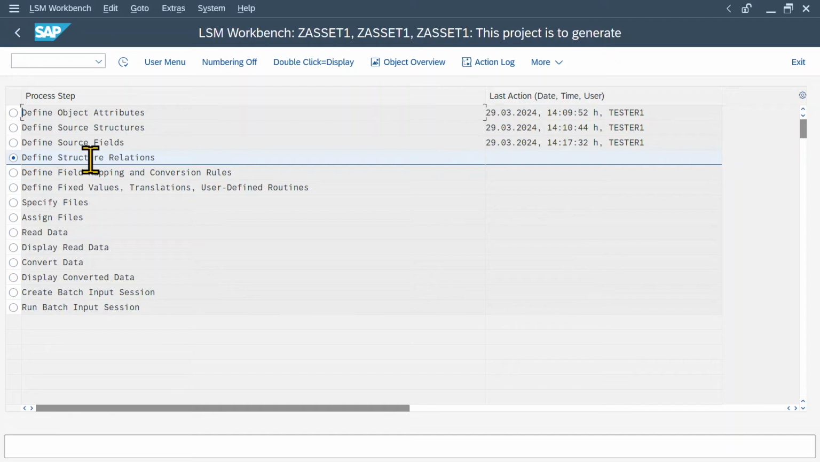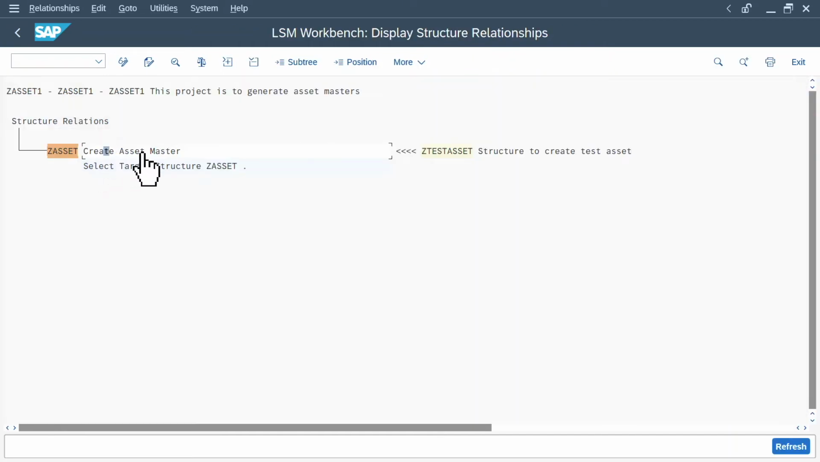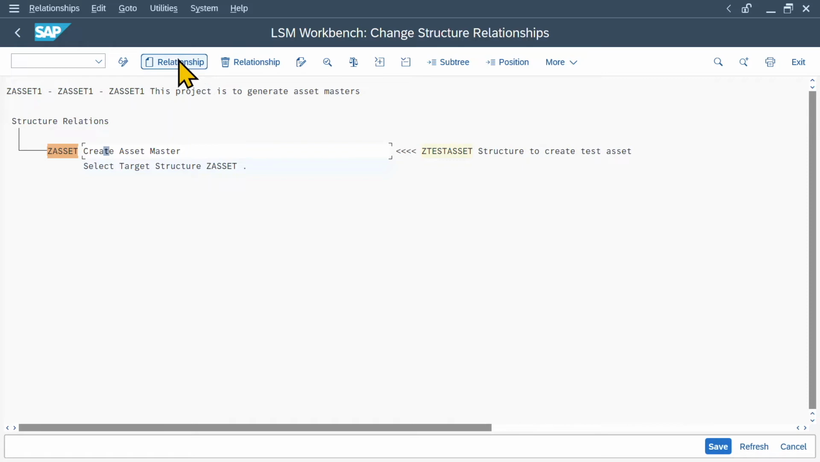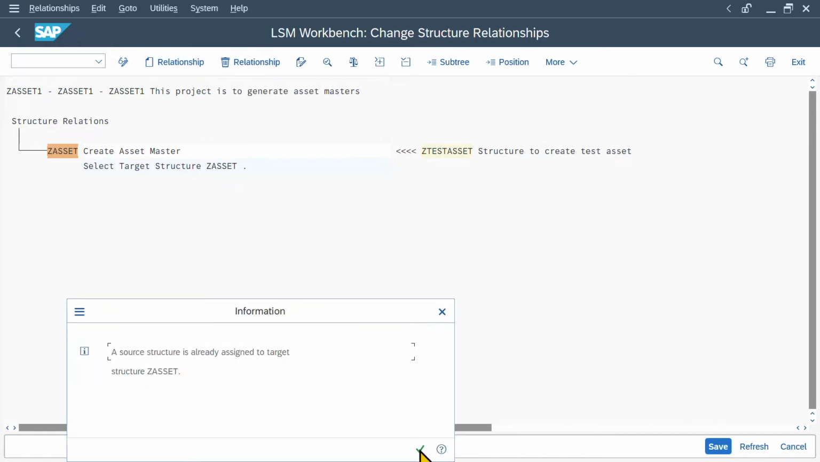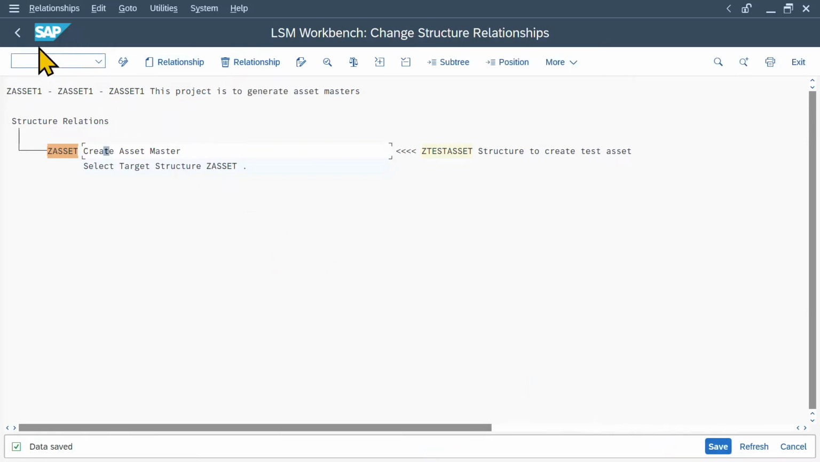Now click on define structure relations, select create asset master, go to the change mode, and then click on create relationship. You can see it's already assigned. We can save and that's it.